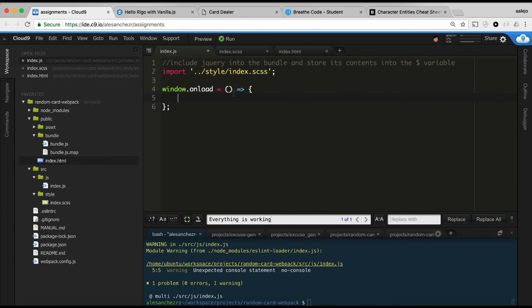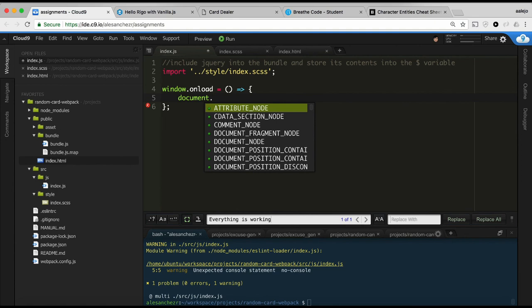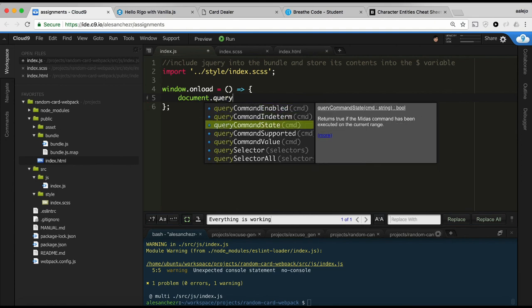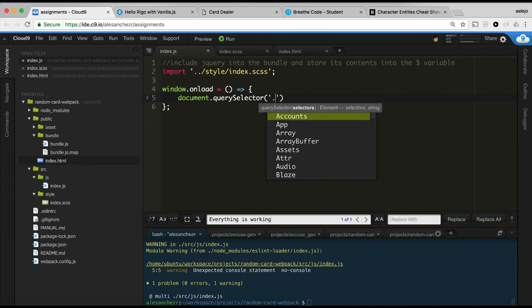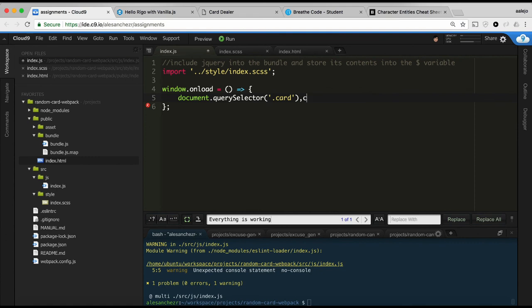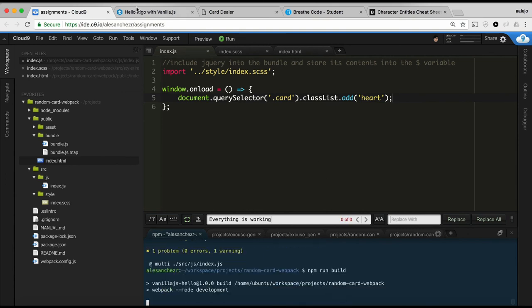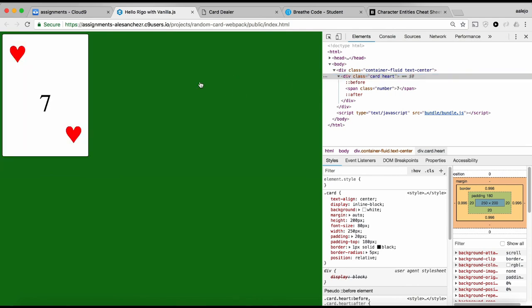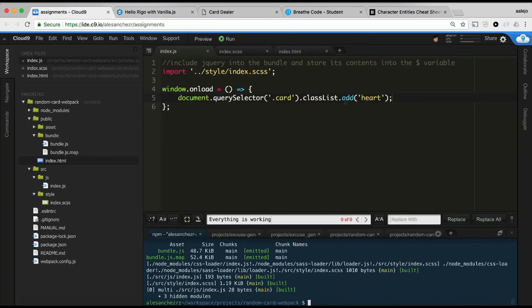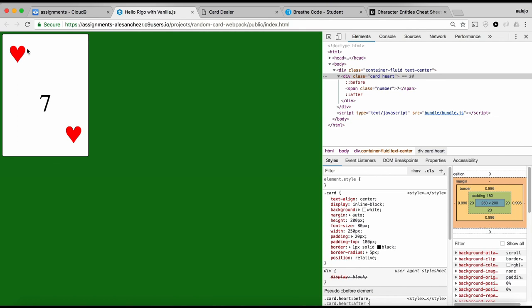So what we need to do here is to assign, for example, document.querySelector to the card that we have. We can say classList.add, and we're gonna add heart. We're adding the class heart on refresh. Let's try that. Rebundle. Now instead of us having to change it manually, if we refresh, it's gonna be a heart already. But after the load, you're gonna see the little blink. It's not a heart, and then it's gonna be a heart. 1, 2, 3. You see the little blink there?